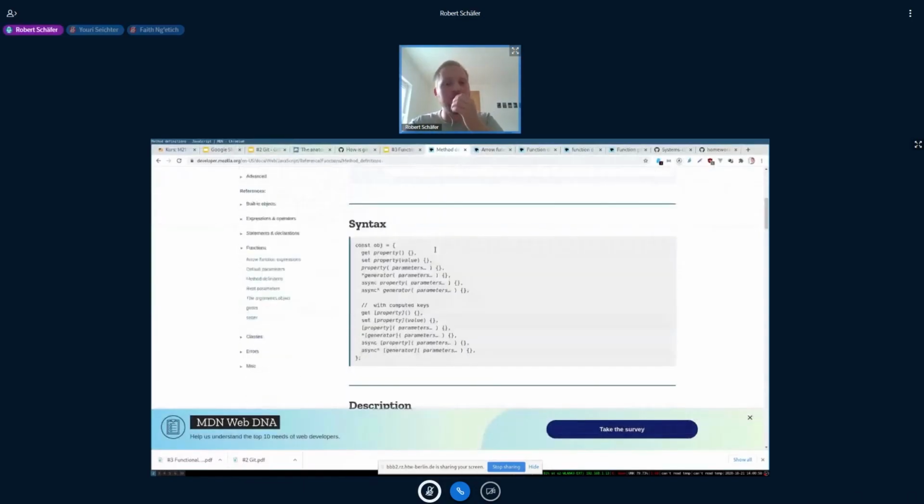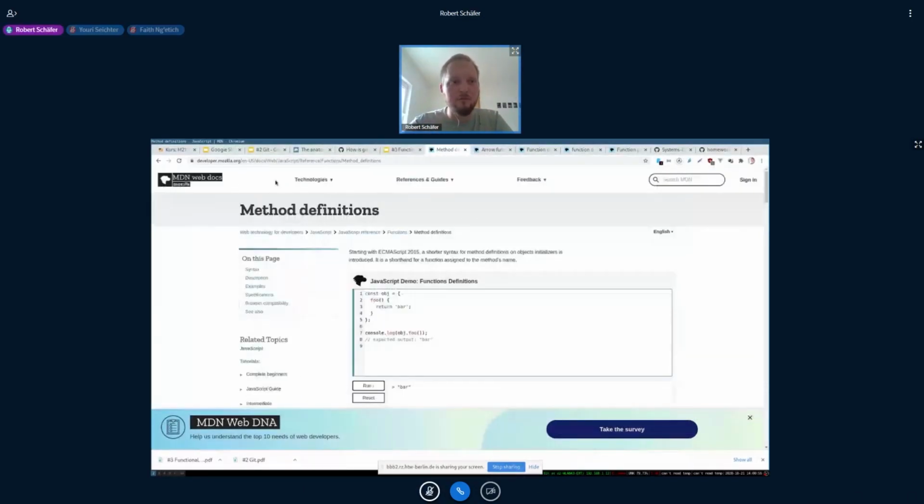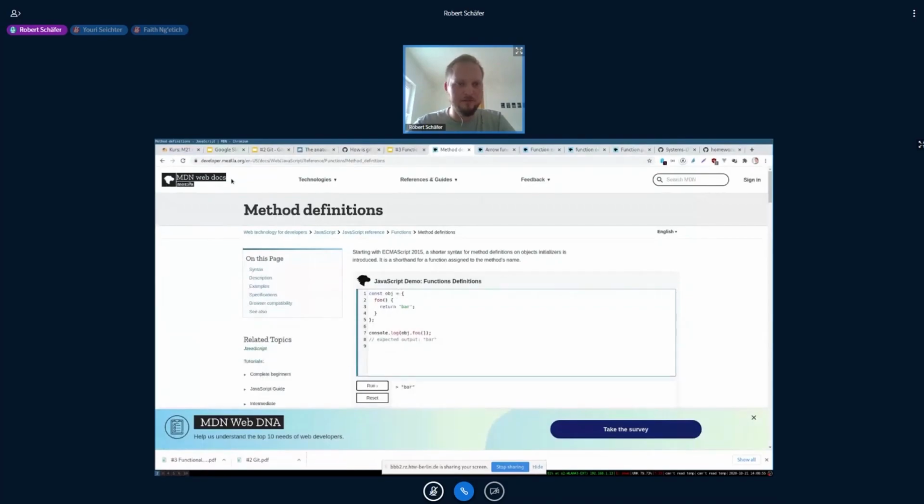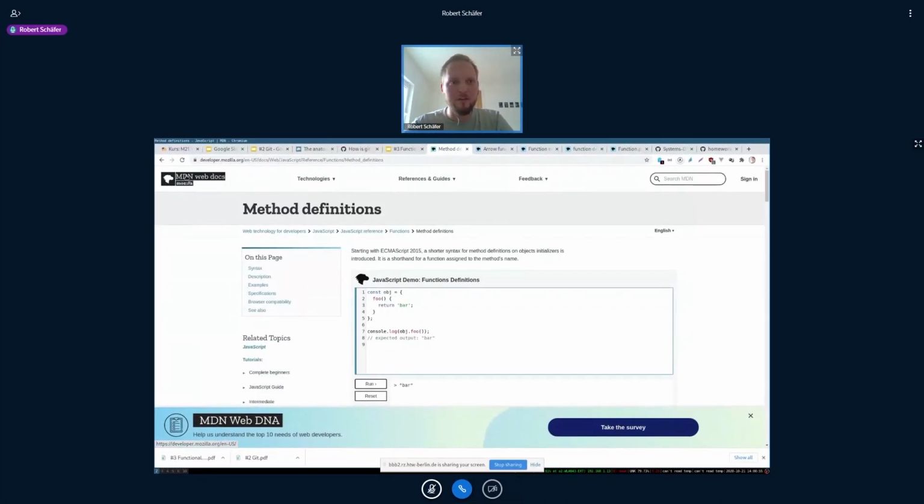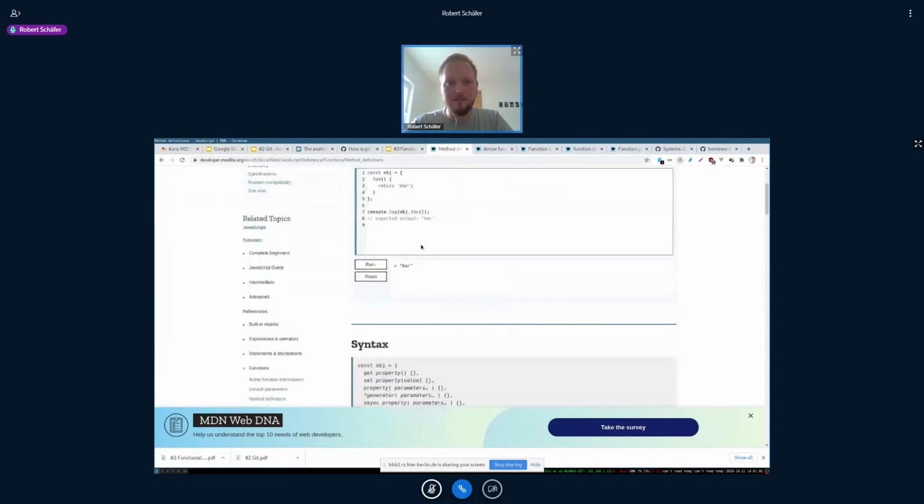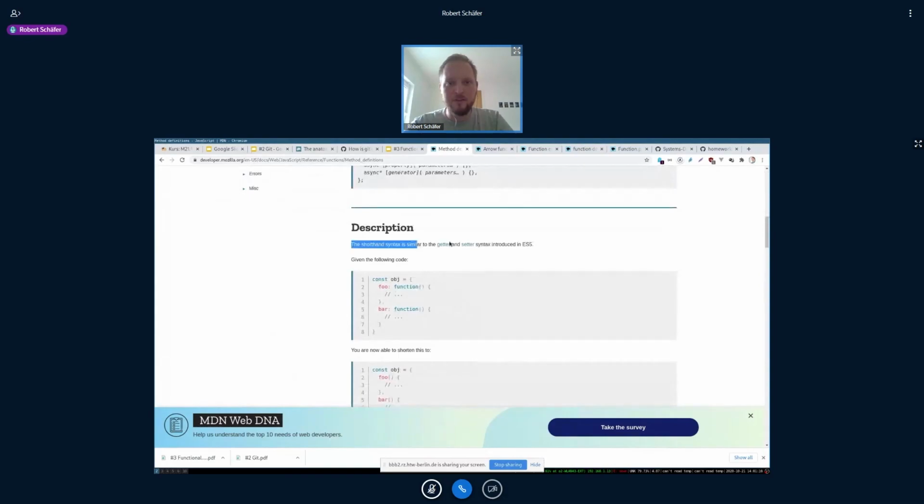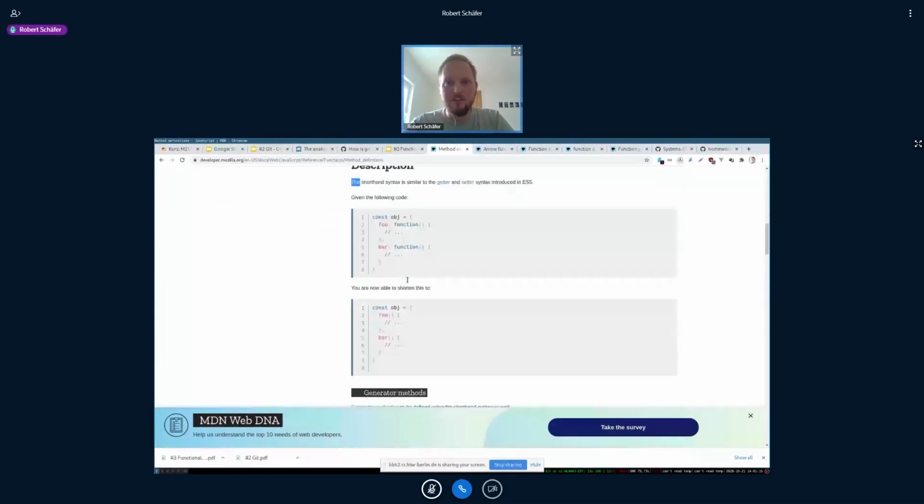So the answer is, of course, on the Mozilla Developer Network, which is an amazing resource for everything related to JavaScript, or basically web applications and web technologies in general. You just search for method definitions, you come here. And there they also explain the shorthand syntax, which was introduced in ECMAScript 5. And you can see it here. So this is equivalent to this.